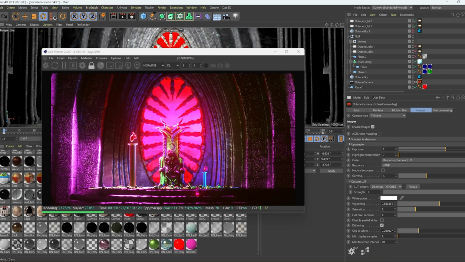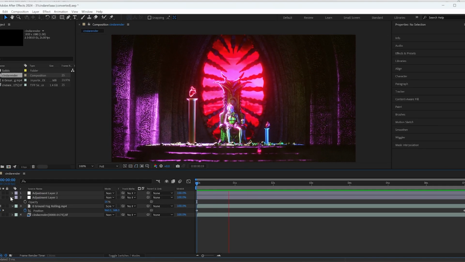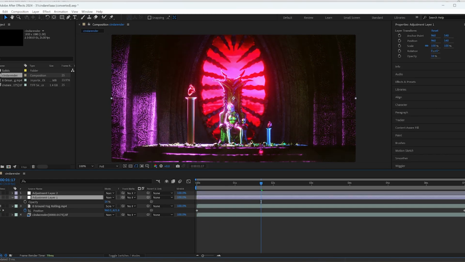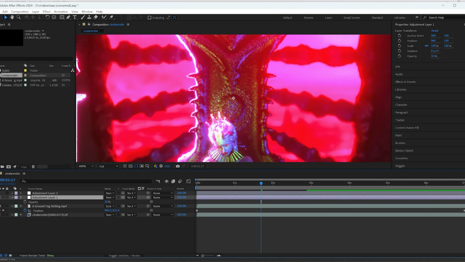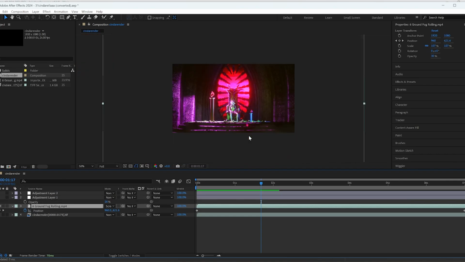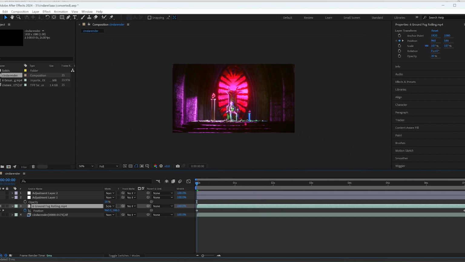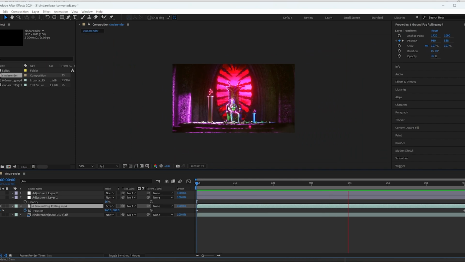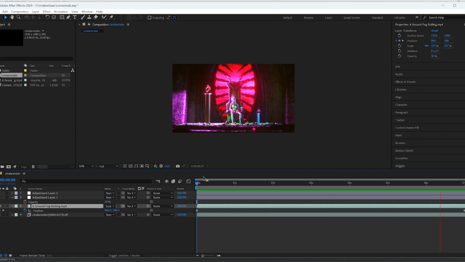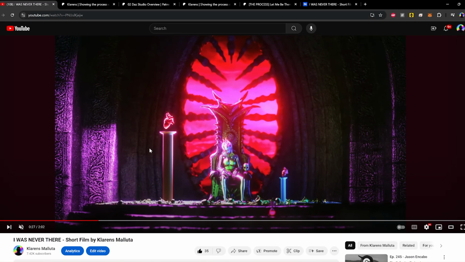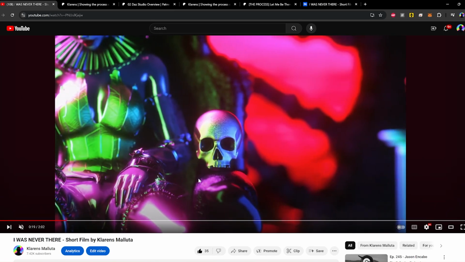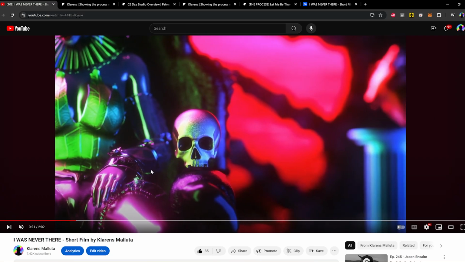So then in After Effects, what I did is just added some grain, as you can see, some grain effect, and also the fog right here on the ground. So just to give more movement to it. And also I added another scene where I just filmed closely and did this rotation of the hearts.